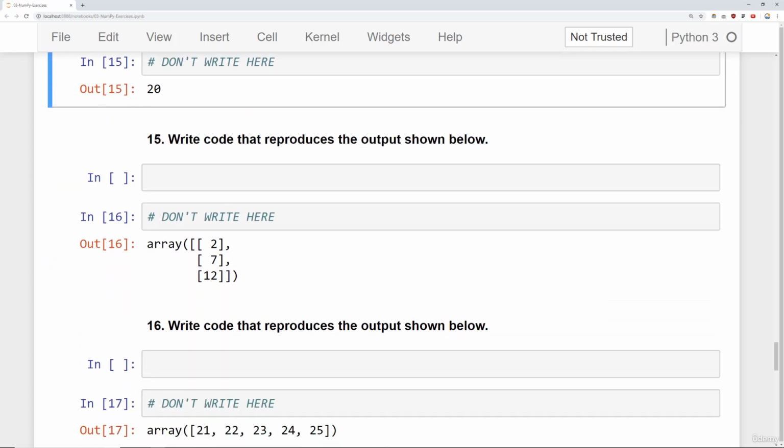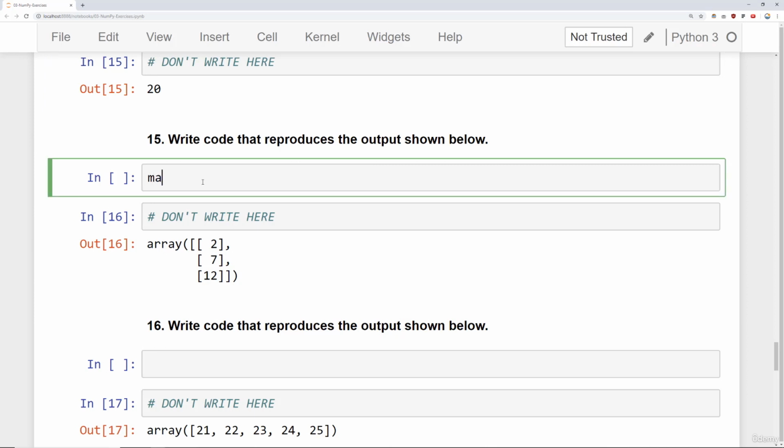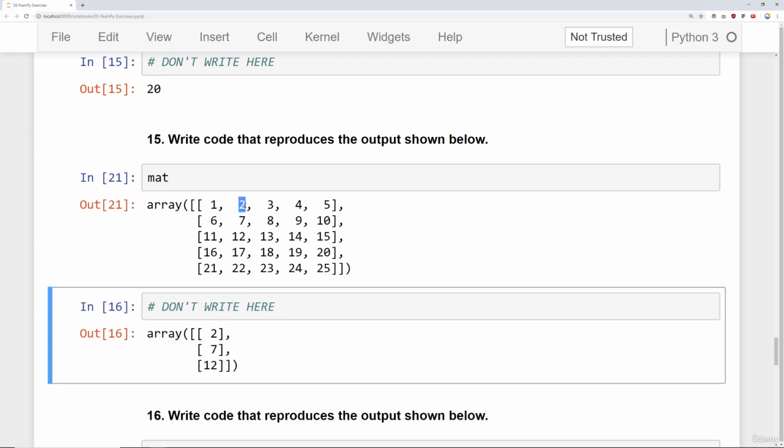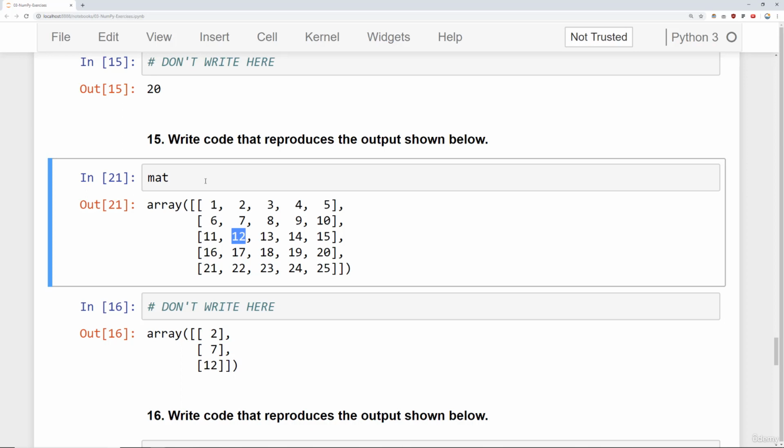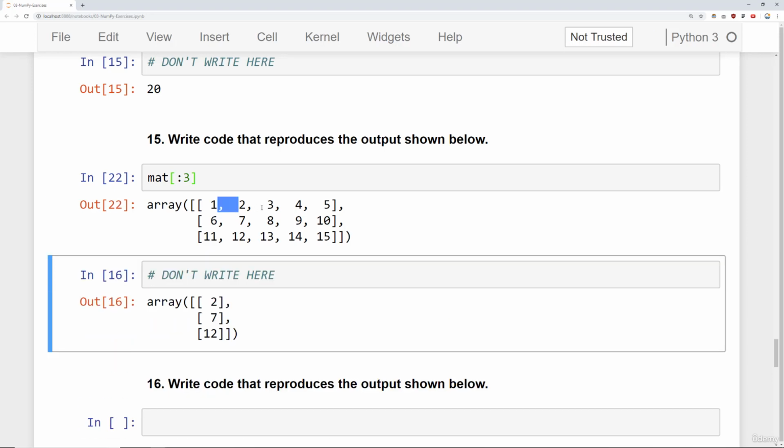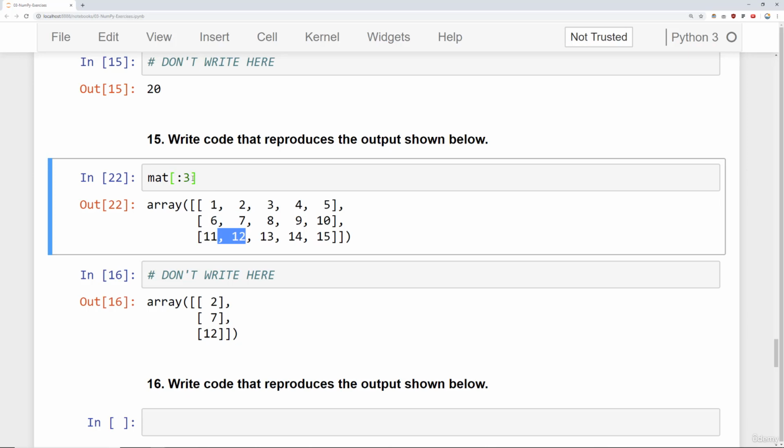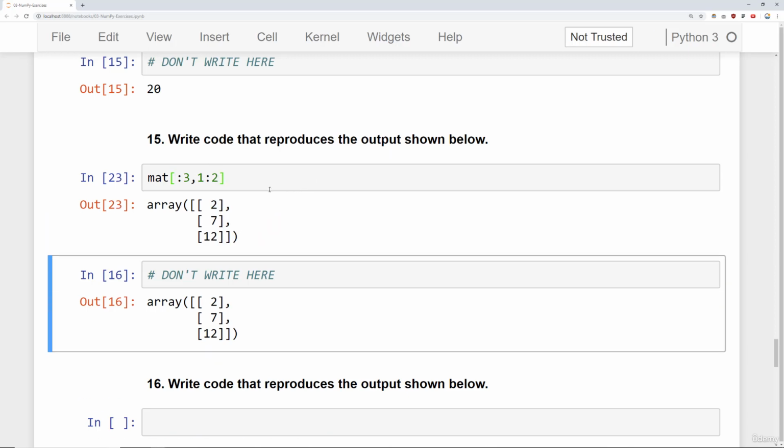And then finally, this one's a little trickier, but it's to write code that reproduces 2, 7, 12. If we take a look at our original matrix, 2, 7, 12 is right here, 2, 7, 12. So we apply the same logic. We're going to grab all the rows, starting at the beginning, all the way up to row 3. So if we take a look at that, we have the rows that contain 2, 7, 12, and then we actually just want a single column, which you can grab as a slice from 1, colon, all the way up to but not including 2, so that's just going to be 1.